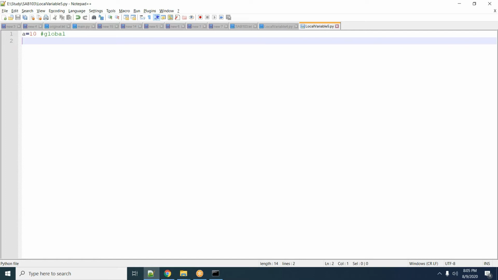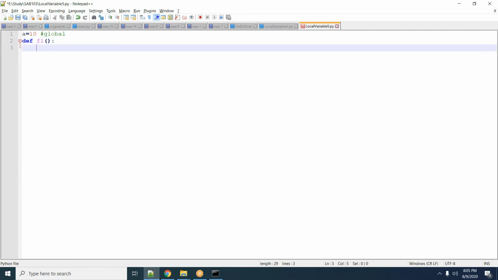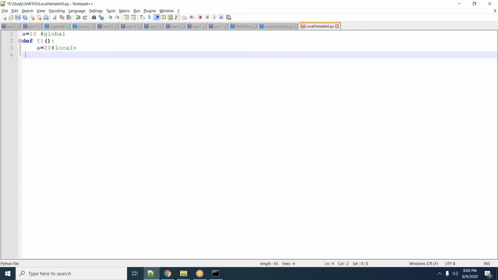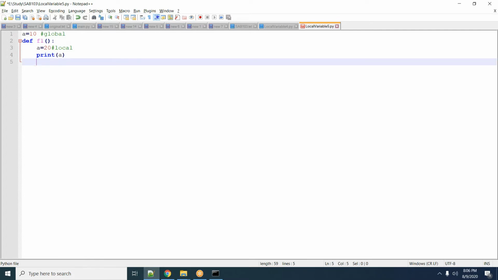Okay, so a is equal to 20, which is a global variable. Then I have the f1 function with keyword def. Here I am using a is equal to 20. Yes, this is a local variable because it is inside the function. Now I am using print of a, and in the next line I am using print of b.